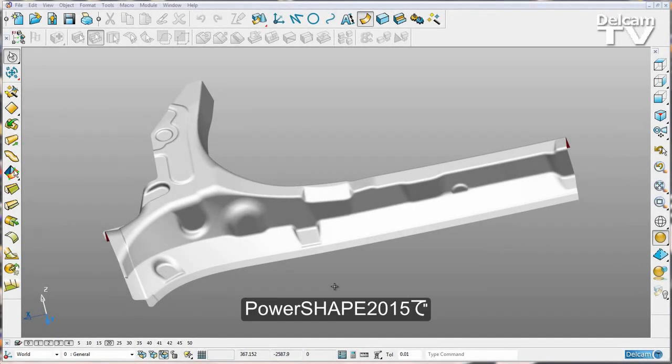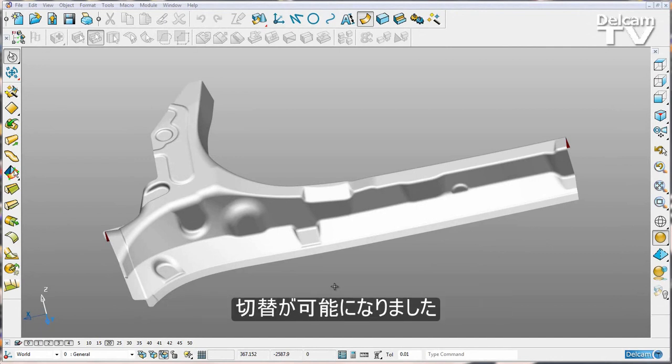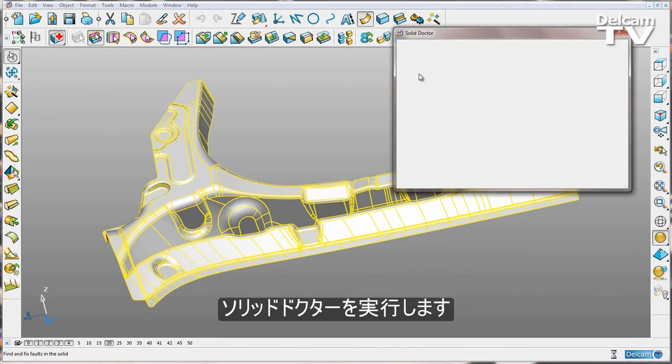Improvements have been made to the lasso tool in PowerShape 2015, so we can now switch from whole box select mode to partial box select mode. I'm going to demonstrate this using this part here. It's got a few faults in it, so I'm going to run the solid doctor.